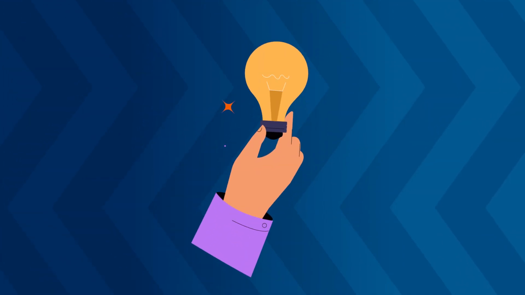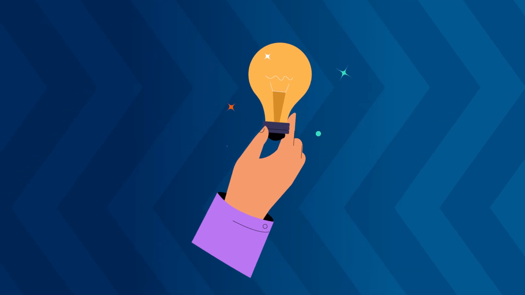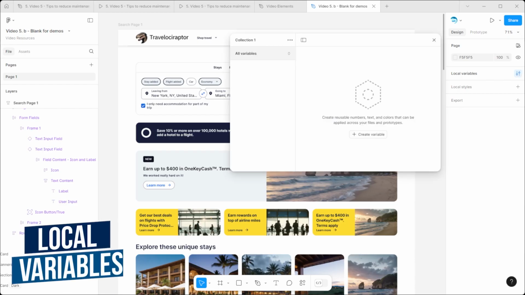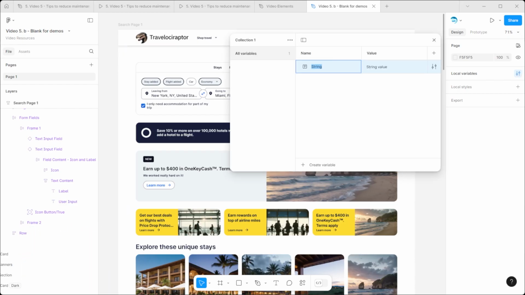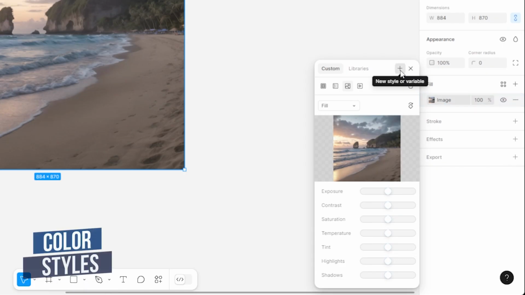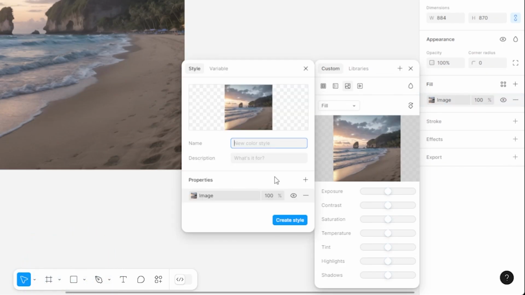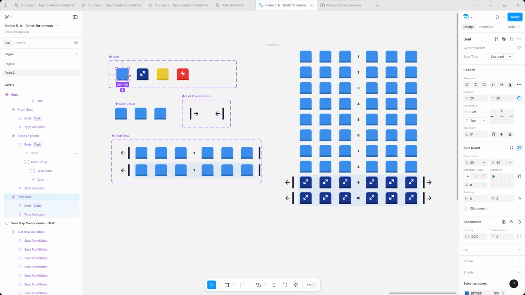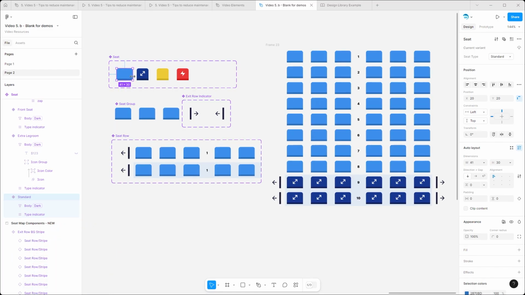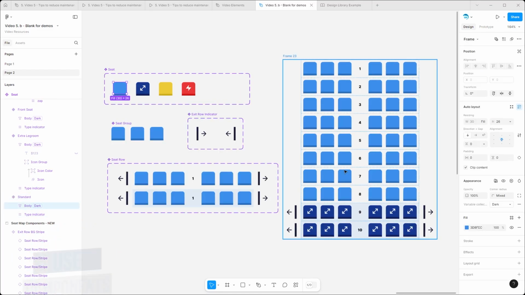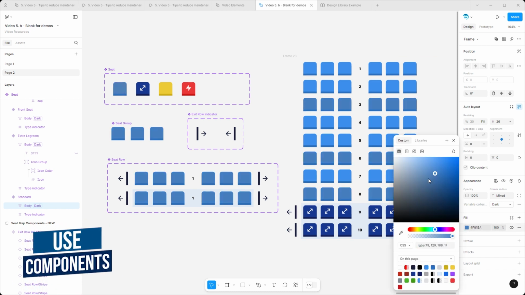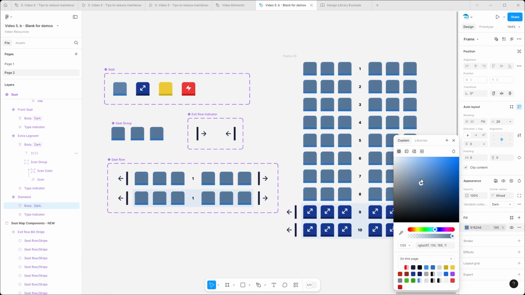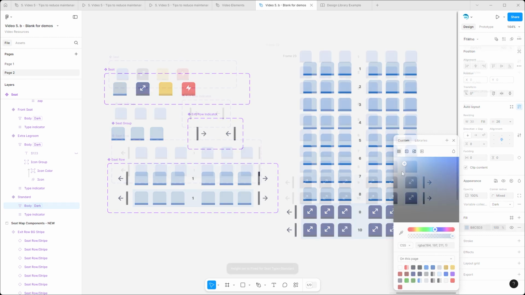So here are the smarter Figma habits that saved my sanity during this project. Number 1, use variables for text that might change. Number 2, create color styles for your images. Number 3, leverage auto layouts for responsiveness. And 4, build with components for any reusable or repeated design elements.